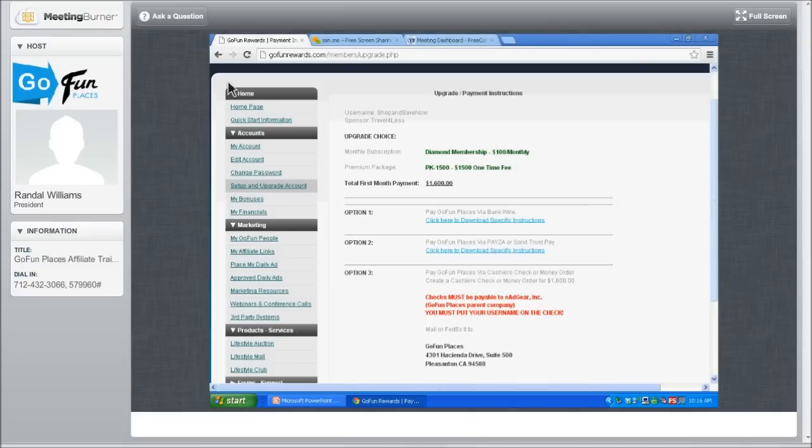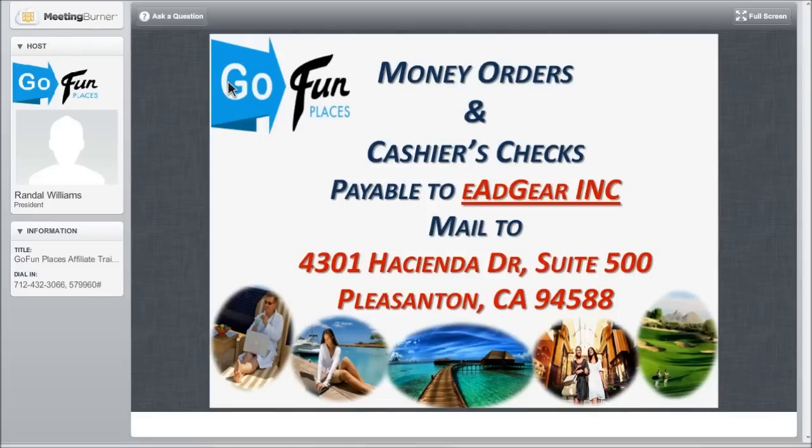So now we have many options to pay for this package. There are actually 3 showing here. However, we have 4 options. So I'm going to go over them. The first option is a money order and cashier's check. This is probably the simplest. Everyone can go to the post office, go to their bank, go to their local drugstore like CVS or Walgreens or what have you, and get a money order.